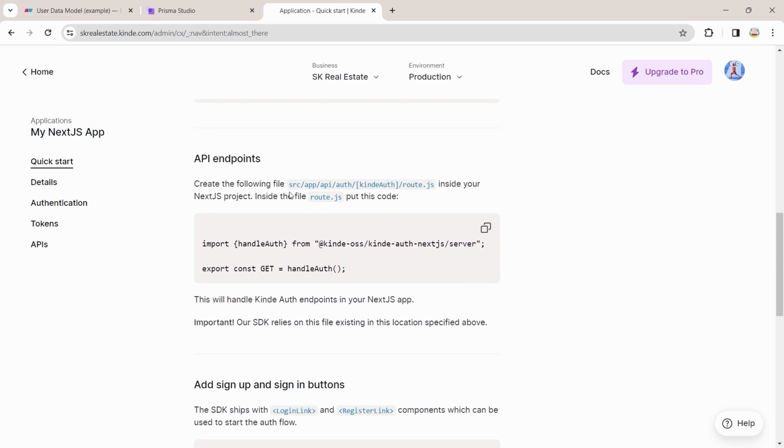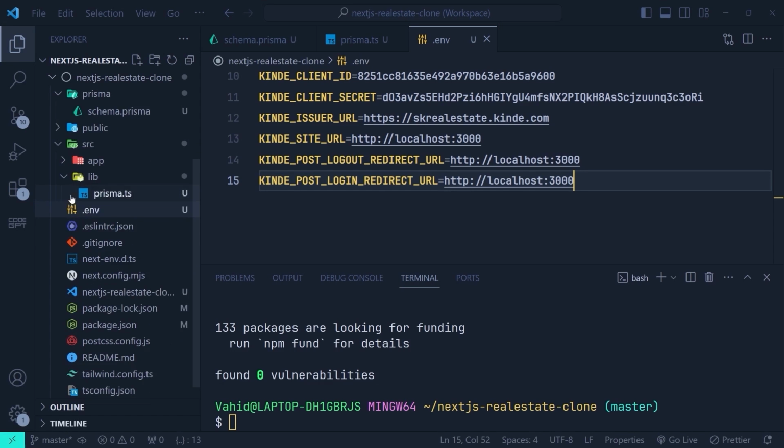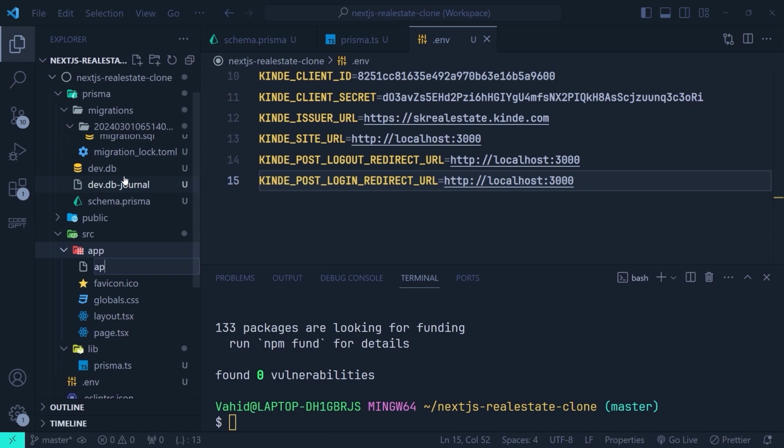So here we need to create an API route inside our app directory and copy this code inside the route handler. So let's get back to the VS Code and go to the app directory. I'm going to create an API directory inside the app directory, and then inside it we're going to create the auth directory, and then inside it we need to create a dynamic route for the kind auth. We need to name it kind auth, and pay attention to the spelling here, and then inside it finally we need to create our route.ts file.